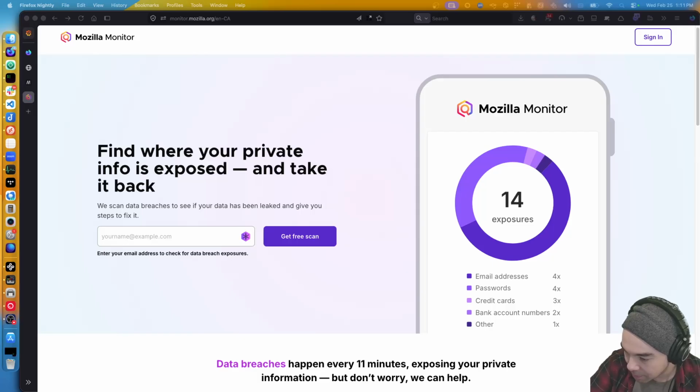But the Mozilla Monitor dashboard doesn't show it yet, but it does show up on Have I Been Pwned. Craig got that breach message too. Yeah, I'm not too worried about it.